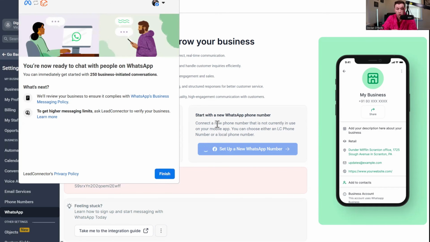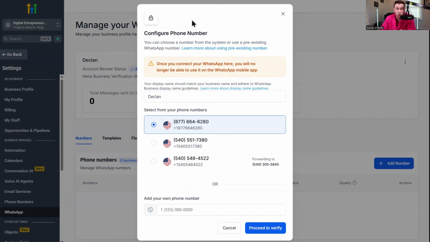So just pick which one you want. Okay, whether you're adding a new one or you're plugging in the app, and then you're just going to click finish. So then this will pop up. You need to verify your phone number. So you can pick from the numbers that are inside of your phone numbers on GoHighLevel, okay, like LC phone, Twilio. So you pick from that, or you can plug in your own number right here and verify it. So we're just going to click this right here, and then we're going to click proceed to verify.